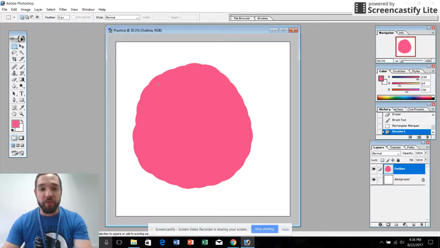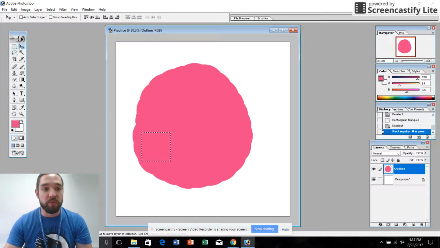If you want to have a perfect square, hold down the Shift key while you click and drag, and it will make a perfect square. So I'm going to hold Shift, click and drag and select a small square here. Now I want to move that square, so I need to use what's called the Move tool, which is up here in the top right. Or you can press the V key and it will select the Move tool for you.